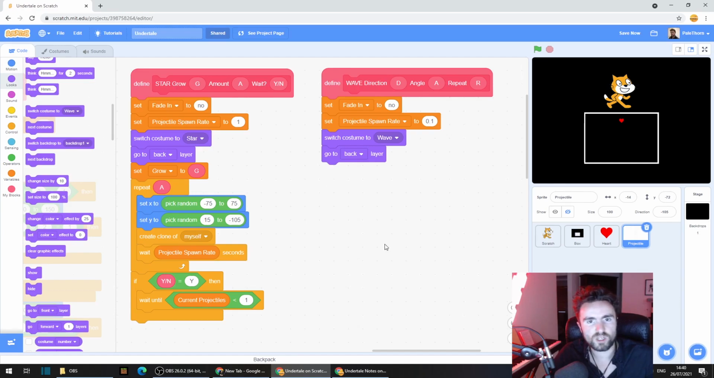So now the next thing that we need to do is we need to start making projectiles that are above the box and below the box. So the way that I'm going to set this up is we're always going to have a gap at the bottom that's going to go up and then come back down again.